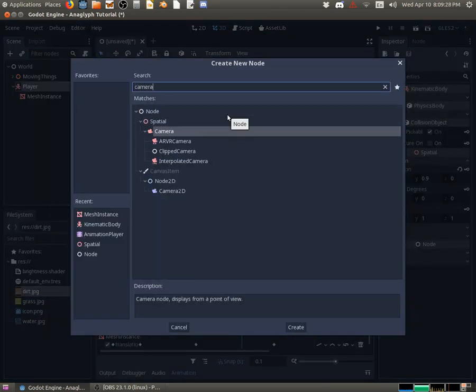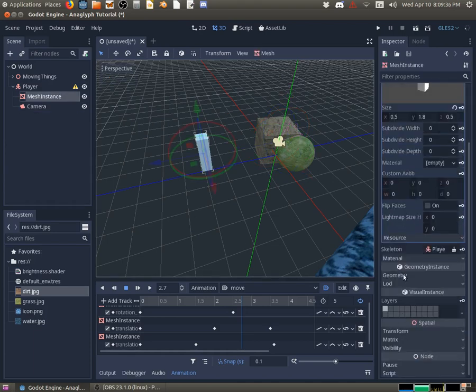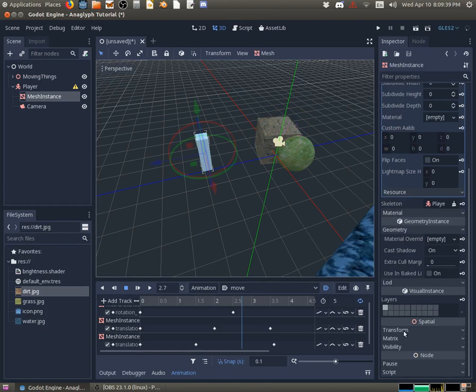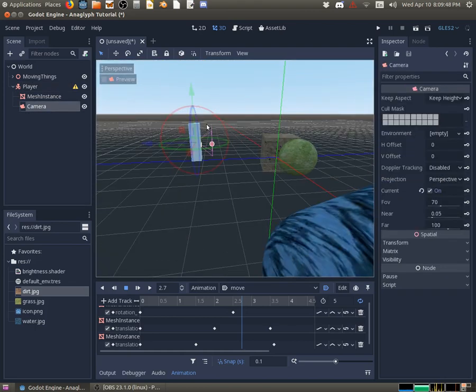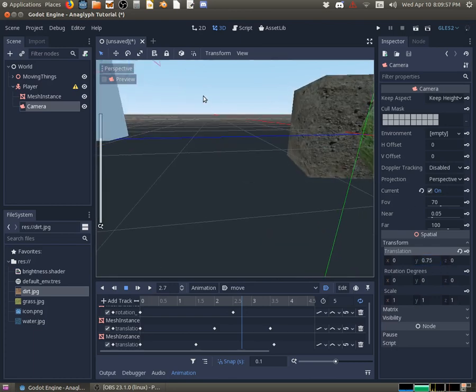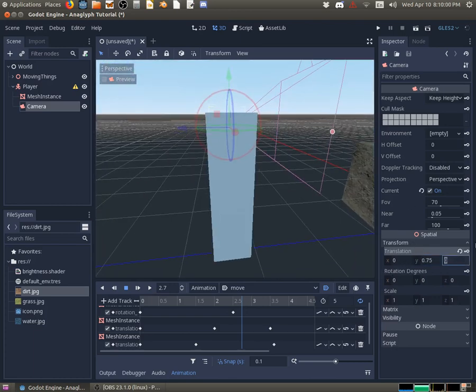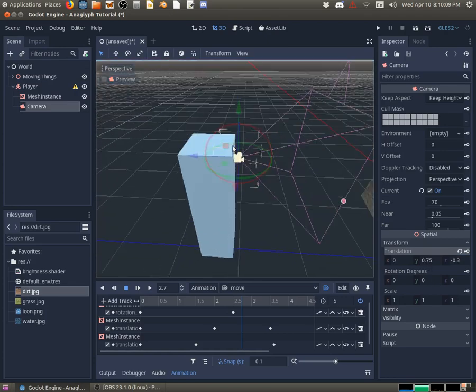Now we need a camera. Attach it to the player. Make sure it's set to current. Oh, wait. I messed this up. Put this back where it was. Need to move the player, not just the mesh. Okay. Take the camera, move it up, let's say 0.75. Yeah. And then we'll move it minus 0.3, which will put it right on our face.